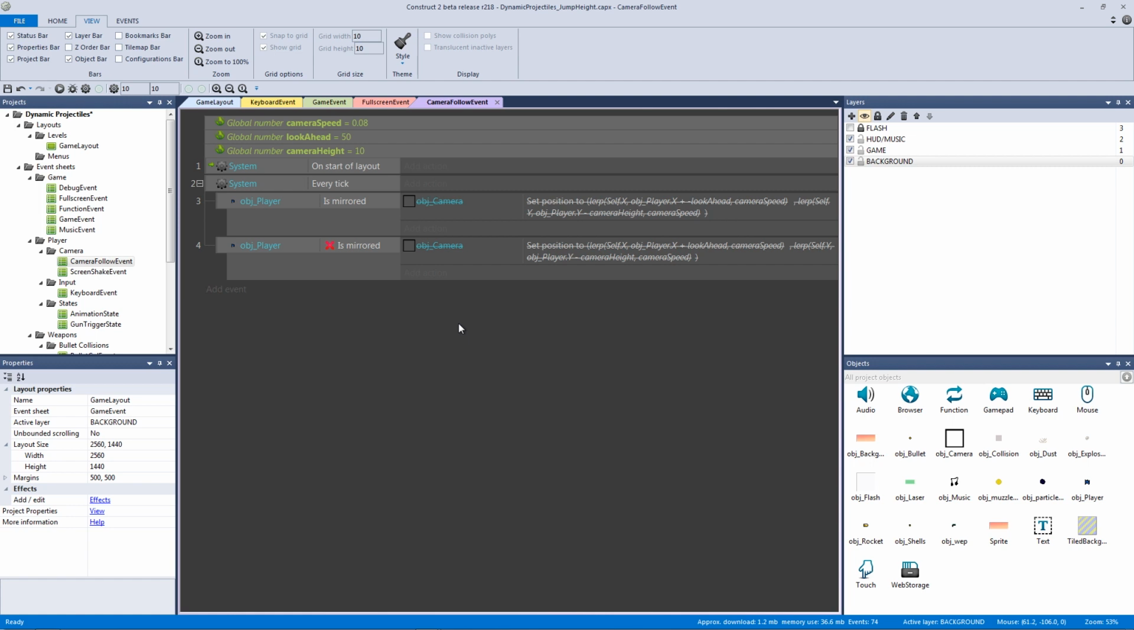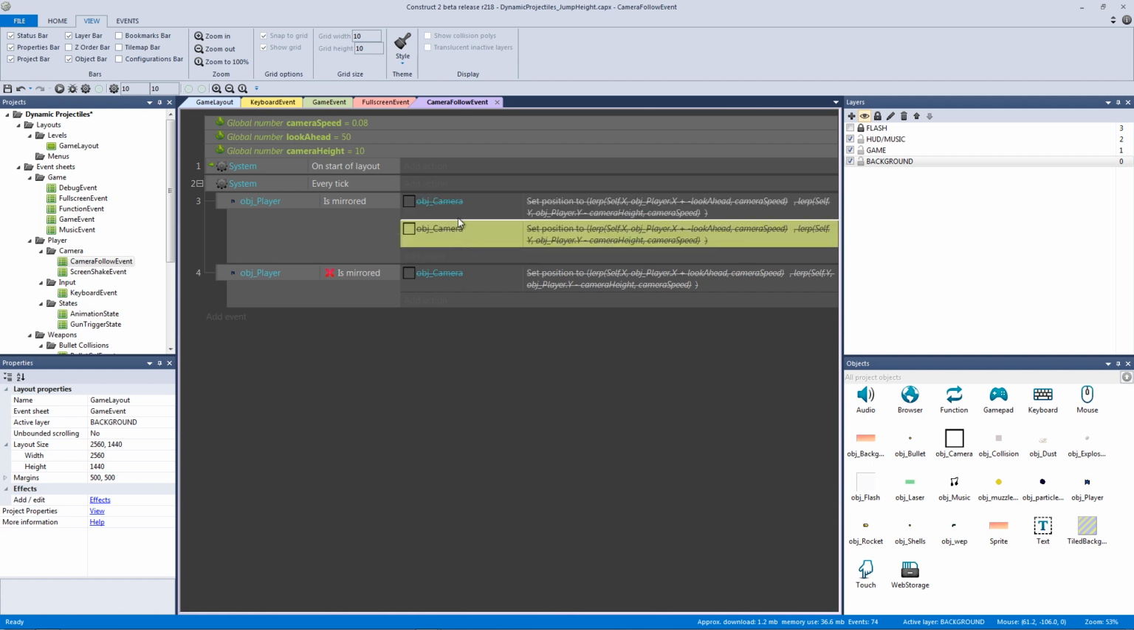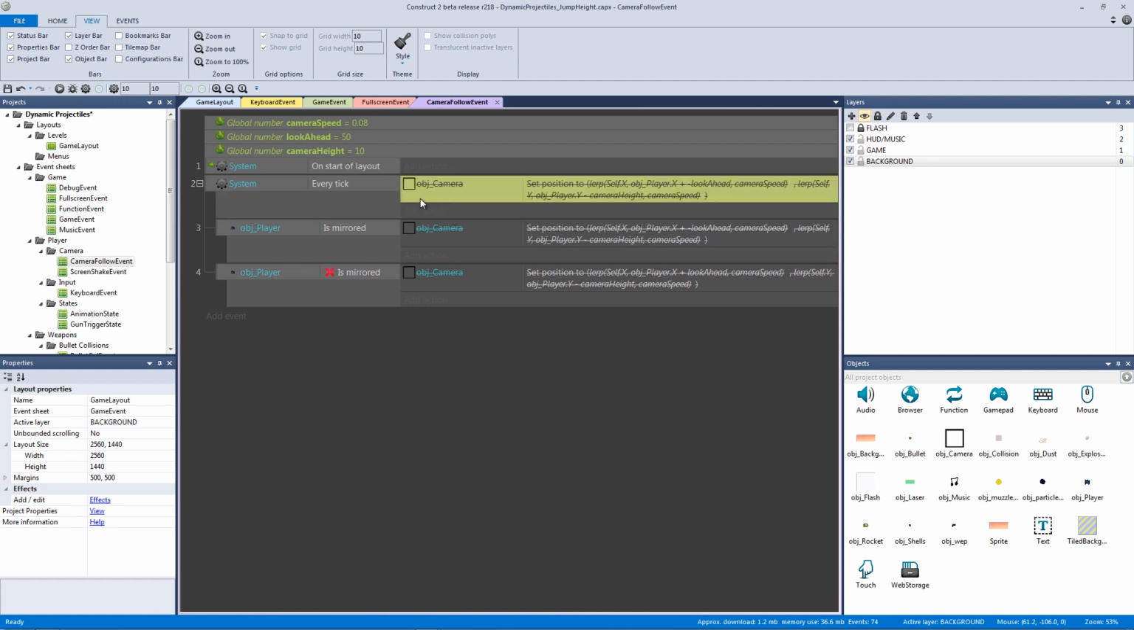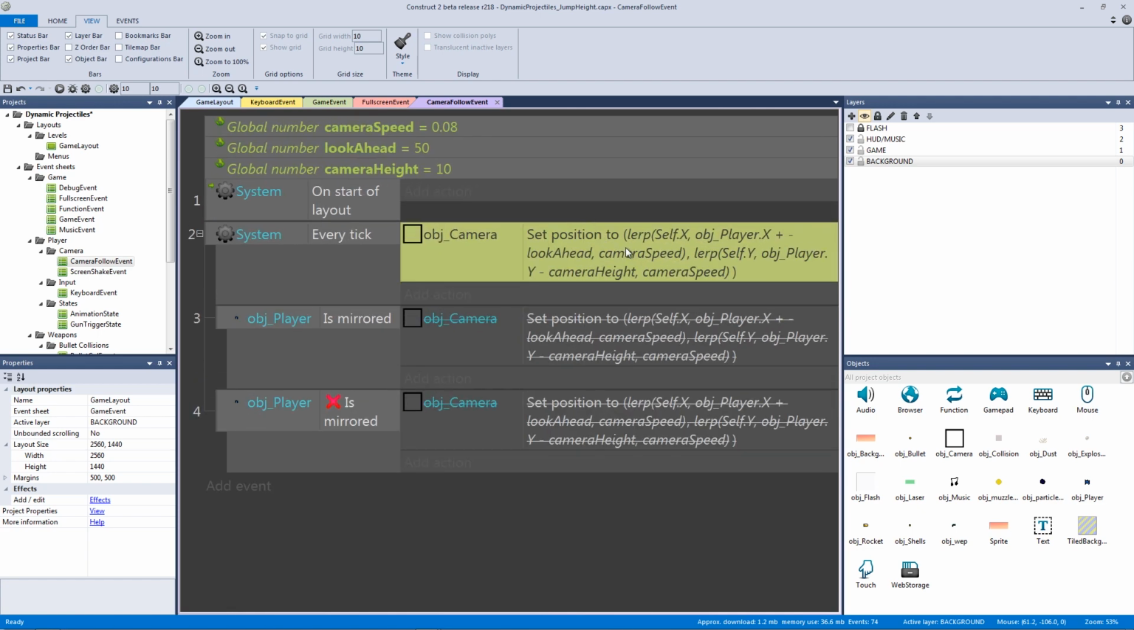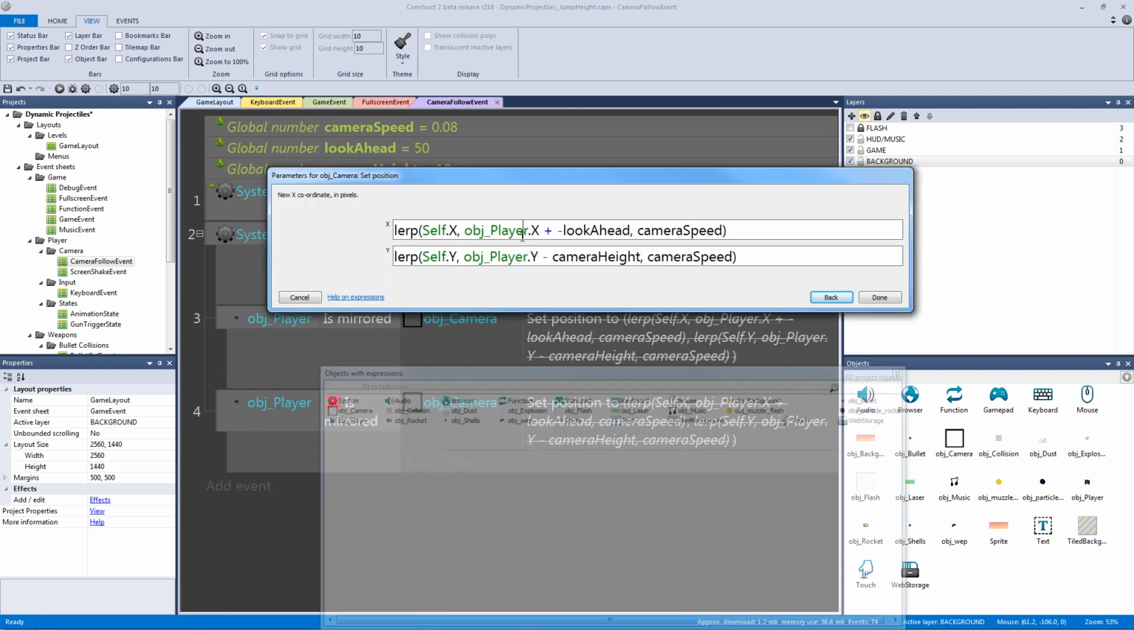So what we're going to do here is add in a different kind of lerp. We're actually going to copy and paste this, and I want to take this and put this in the every tick. Now I'm going to hit D again to disable that, so actually it'll become enabled for me. Let me zoom in here so you can see this, and let's double click on this and see what we have. This is actually kind of perfect that we have it set up this way, because we already have our look ahead, our camera height, and our camera speed, which are nice variables to use with any kind of camera that you set up.